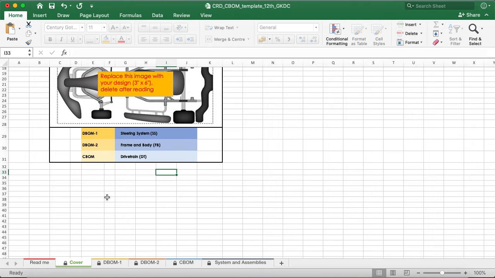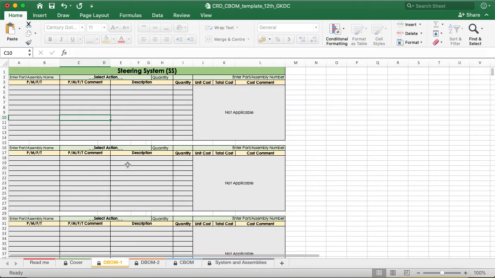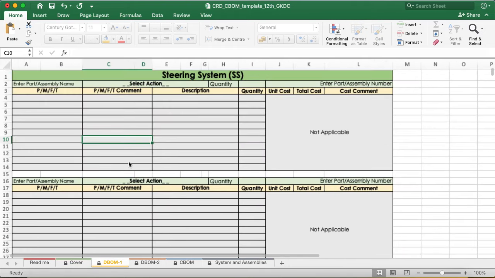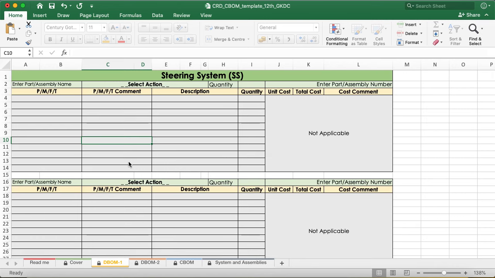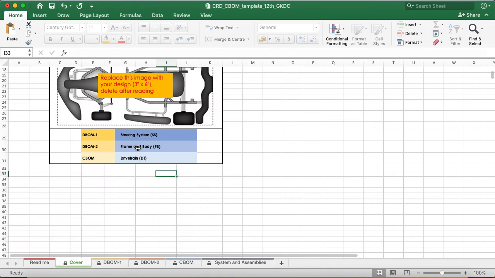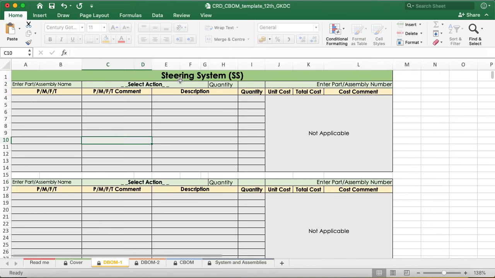So let's go to the debom 1 as explained in the workshop. As soon as you select anything as debom 1 over here, the debom 1 of this worksheet will be highlighted.